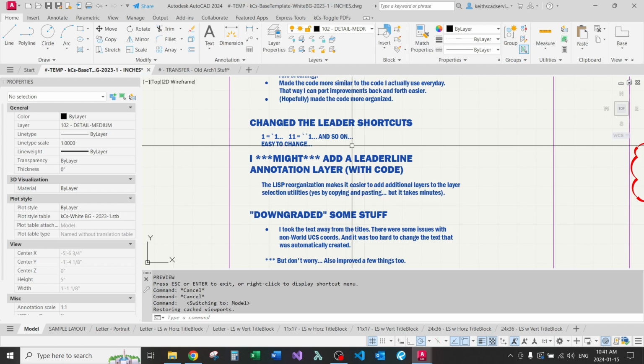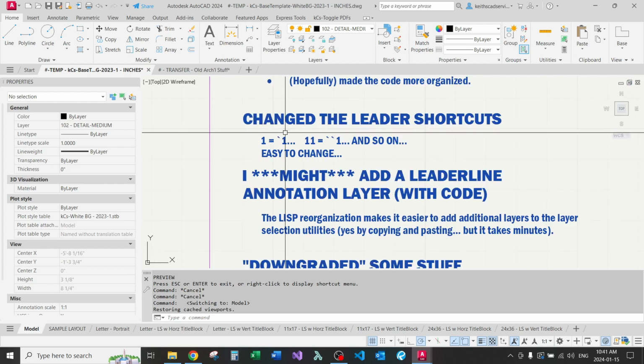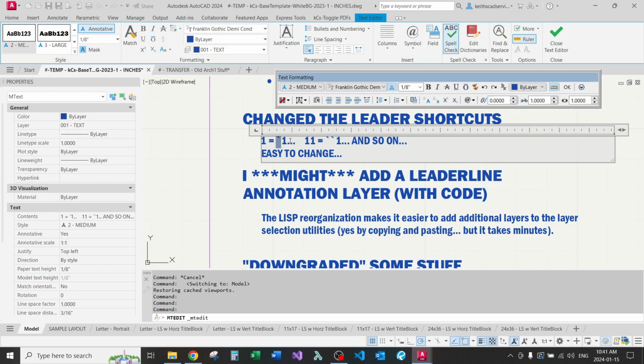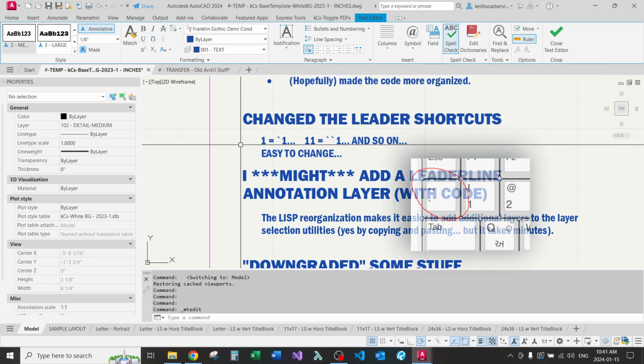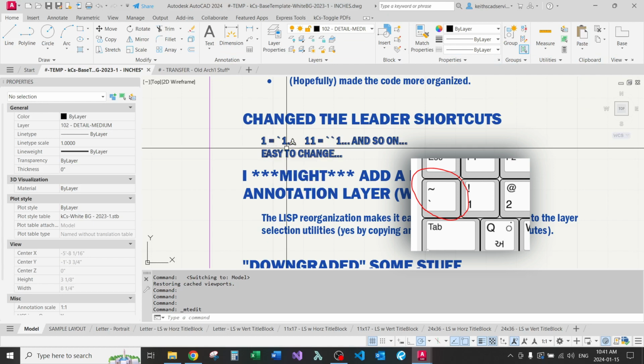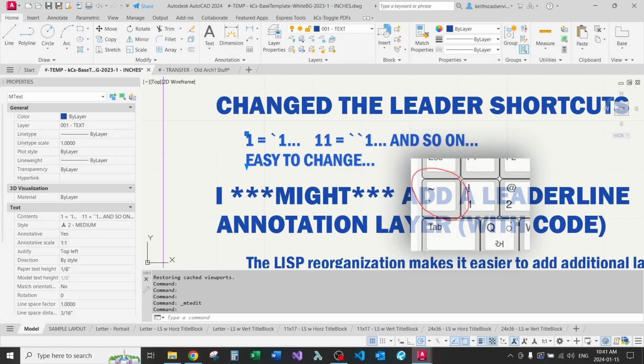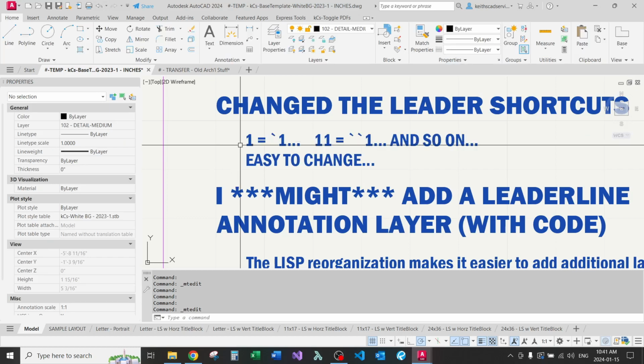The leader line shortcuts, I've changed them. I've done this because I found that moving my commands to Rhino 3D, some aliases work and some don't. This little, what do they call that? The back tick? That's the key on an English keyboard. That's the key to the left of the one key. It's not the apostrophe way on the right side. So it makes it really quick just to hit that and the one key or the two or whatever.